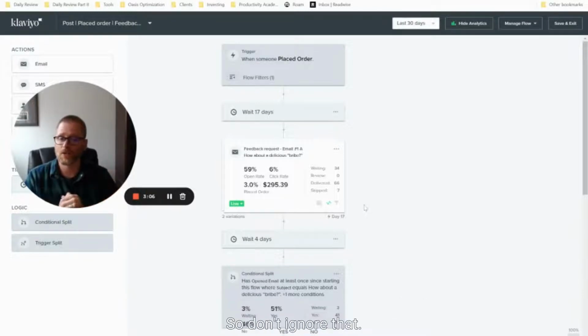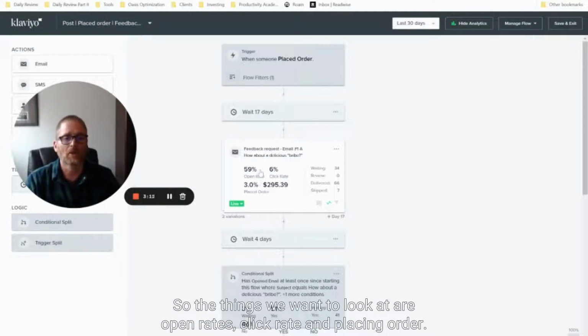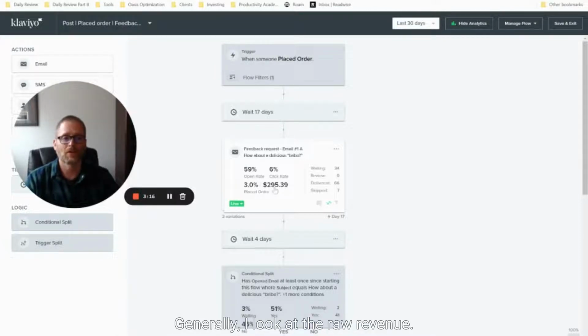Can be really powerful. So don't ignore that, but you definitely want to have both. Okay, so the things we want to look at are open rate, click rate, and placing order. Generally, I look at the raw revenue, right? I just want to see, hey, how much revenue is this generating and kind of work backwards from there.